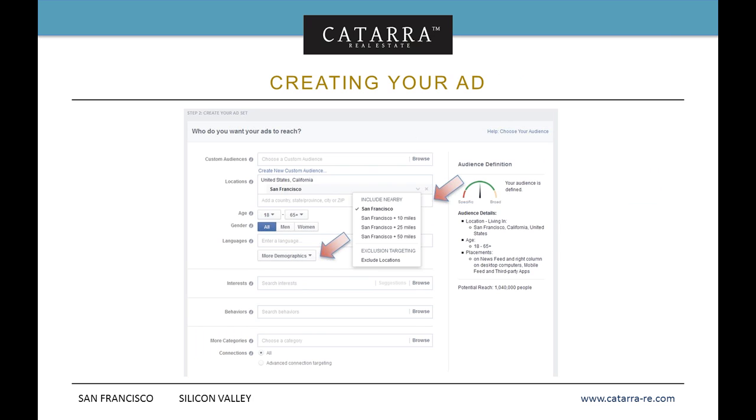What you do want to do, and you want to make sure you do as you're trying to narrow down the audience, is I've put in San Francisco in this example, right? And if you look on the right-hand side here, it says your audience is defined as, and all the variables. It says location living in San Francisco. If you see potential reach down at the bottom of that, you'll see 1 million people. That's way too many, not even remotely close to what you'd want to have.